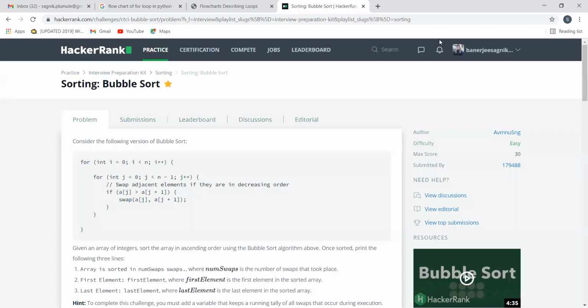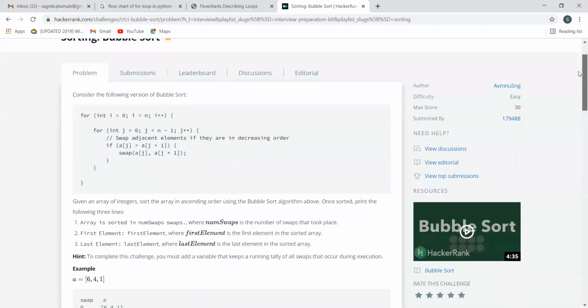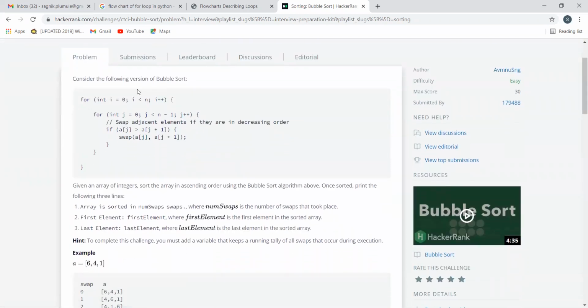So today's topic is all about sorting: bubble sort. Here is a question. You can see here, consider the following version of bubble sort. It is written here: for int i equal to 0, i less than n, i plus plus. In that way, by swapping adjacent elements in decreasing order, all these things are processed.